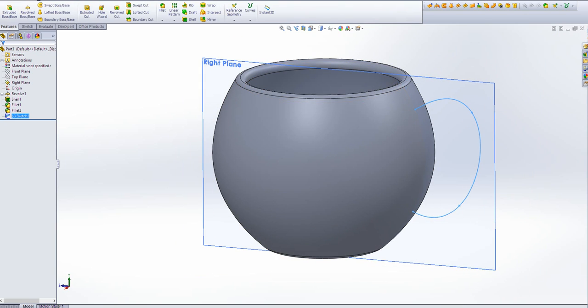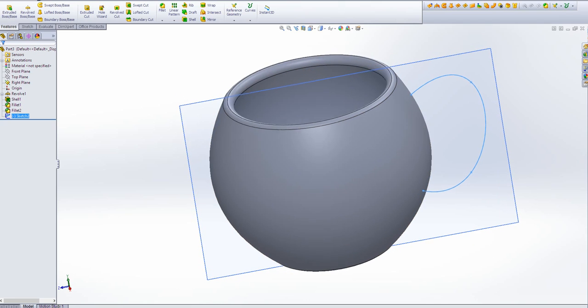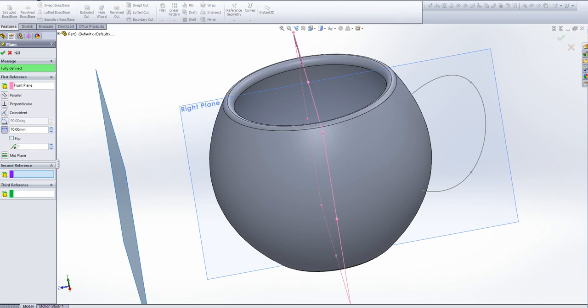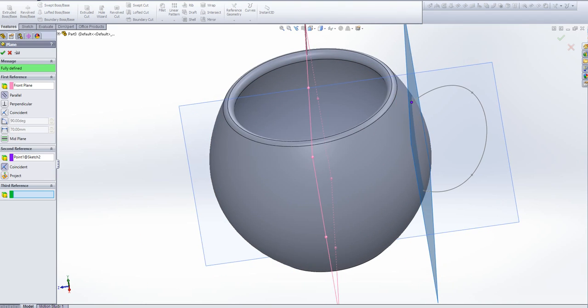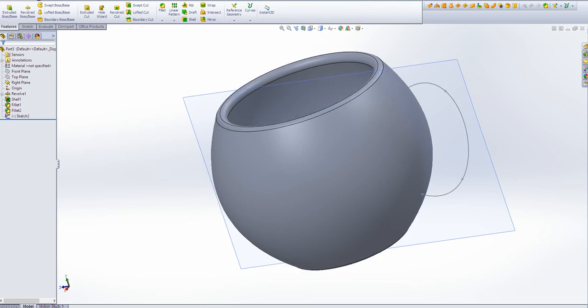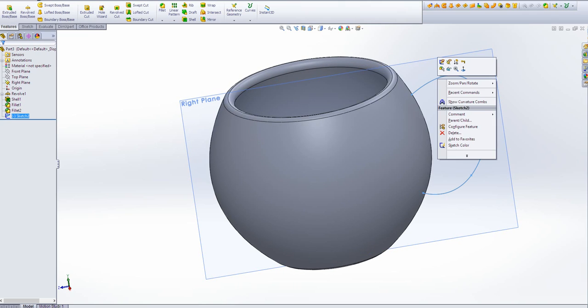Now, one of the things that a lot of people screw up with is they'll try to draw something perhaps on a plane that's parallel to the front plane. So what they'll do, they'll go front plane and select this and try to draw and try to sweep along this path. That really doesn't work.